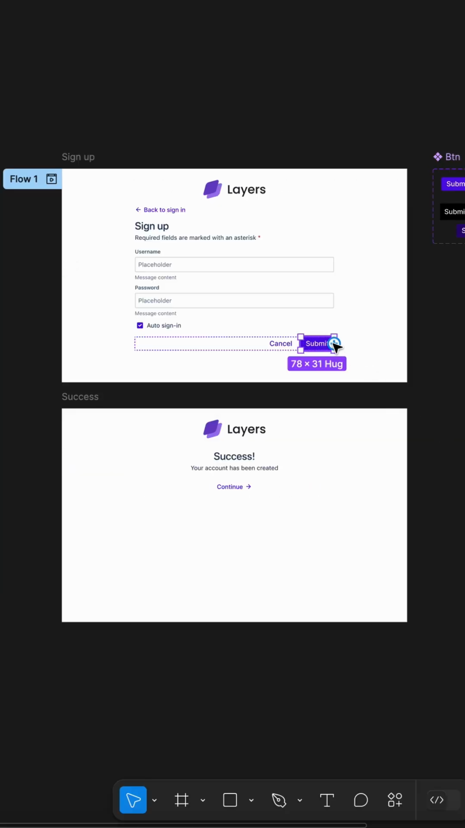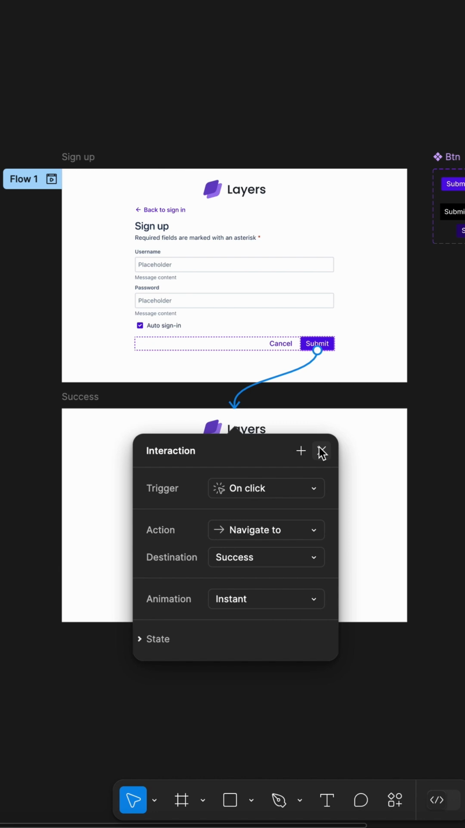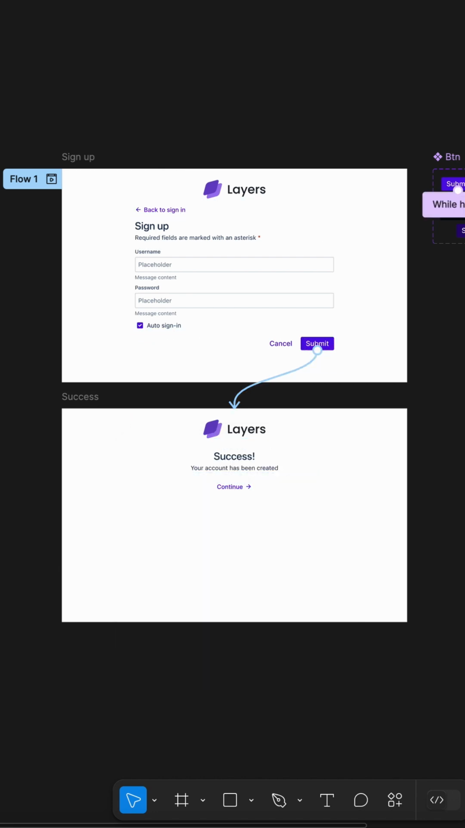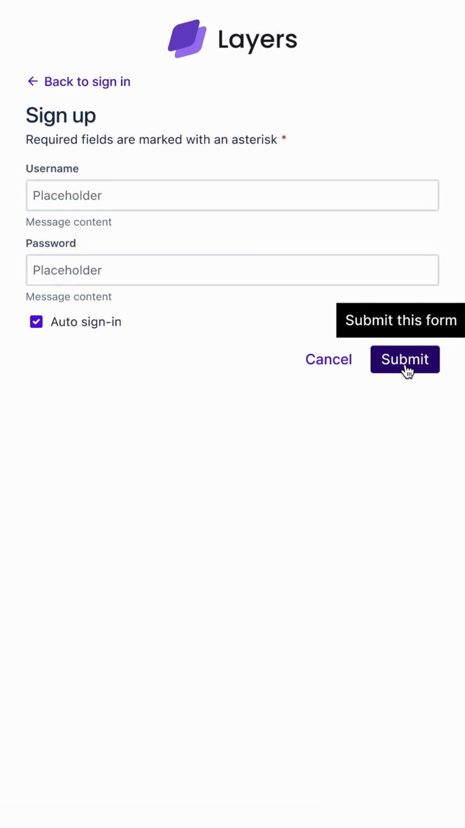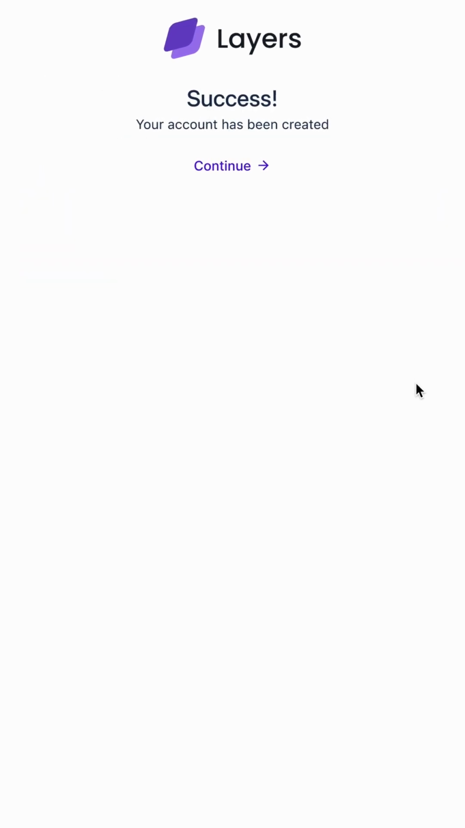Now let's add our click interaction. Let's say I want to navigate to this frame when the user hits the submit button. Now that we have our hover set up within our component set and the click set up here, Figma will support both interactions.